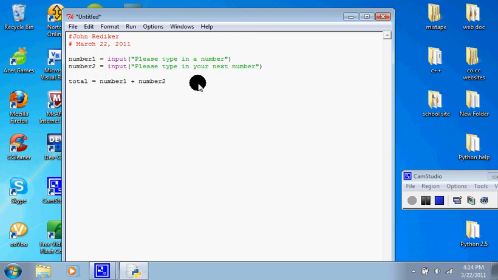Alright, and then down here we would just put print the total for the two numbers, or put a space, or we don't have to put a space, but yeah, you get that there. And then, okay, so before we're going to run it, let me show you what it's going to do.